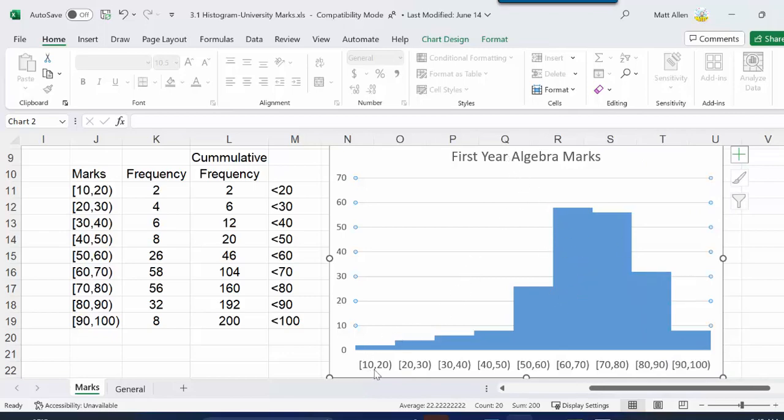First year algebra marks, we've got the classes showing nicely at the bottom, the counts off to the side, should be pretty obvious. And that seems like a good place to stop.